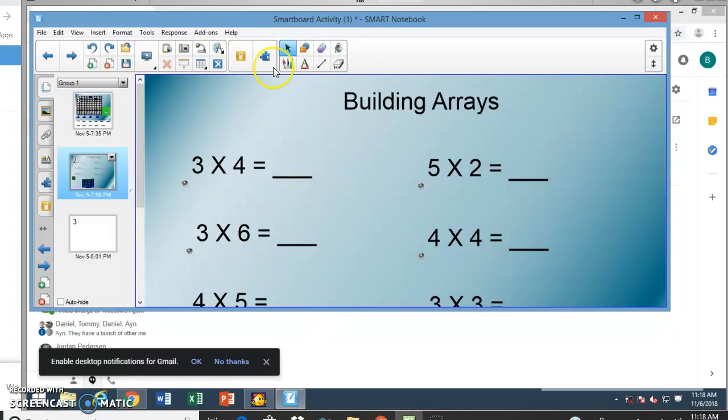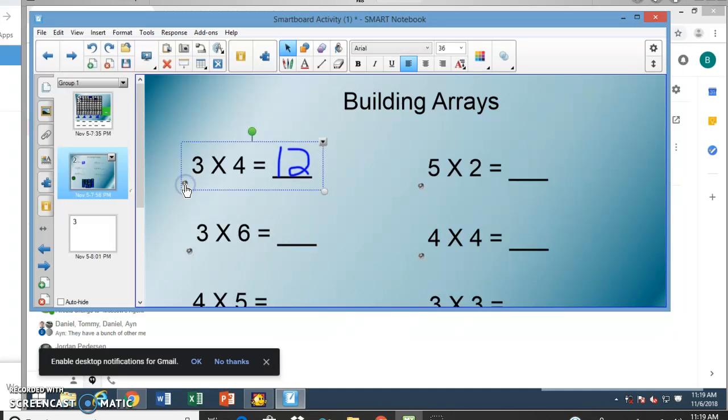So I think I'm going to stick with writing, but the answer can be typed in there too. And now we can check the answer. Oops, didn't work. All right, sometimes the audio is muffled, but it did just say 12. And that's my multiplication activity.